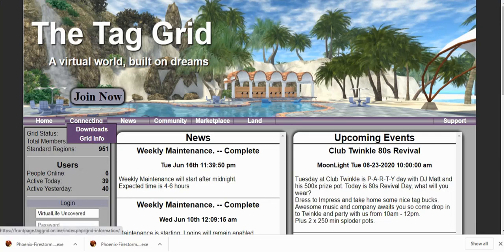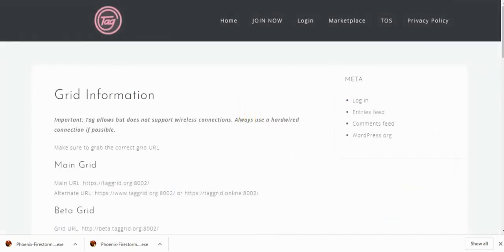You can see underneath it's got grid info. Now, all of the virtual worlds that you want to visit are going to have this information available. So if they're not already pre-programmed into one of the viewers that you can download, then you're going to be able to find their information from here. This is the information that we would need for Tag. All other grids, as I said, are going to have their own set of info, but this is what we would need to pull the information from. So this is what we're going to use when we do our setup. So that's the page on Tag Grid.